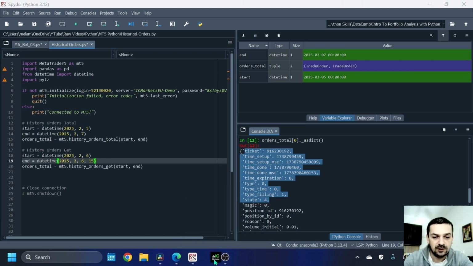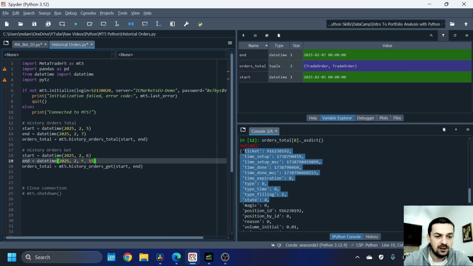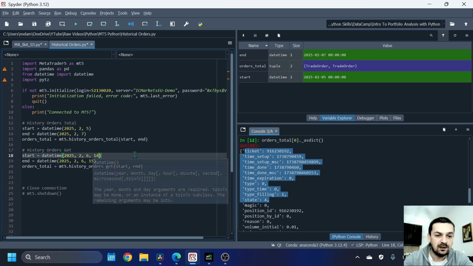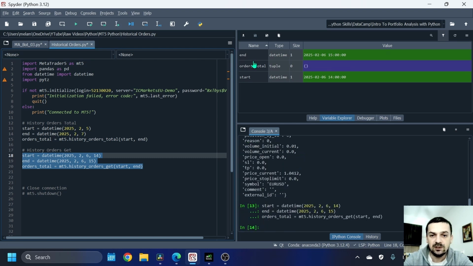Let me show you here. The order, because it was placed at 14:56. So if you use the ending time as 6th of February, 15 o'clock, it should be inside. You can, if you want to be sure that you use exactly the same parameters. So in between 14 and 15 should be our order. So let's take a look if this is the case here. If I run this one, well, this time the tuple is empty.